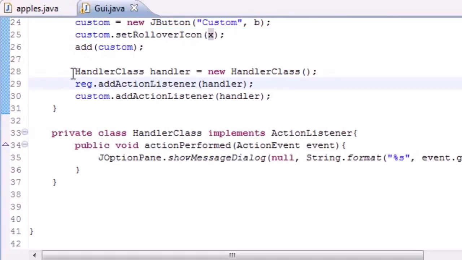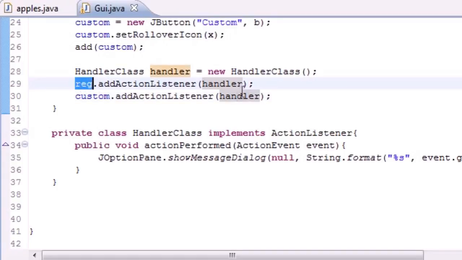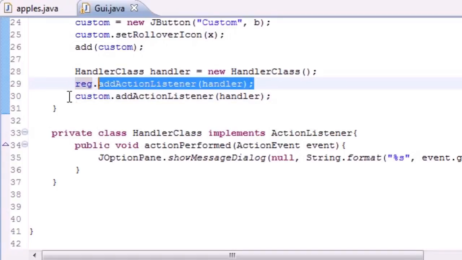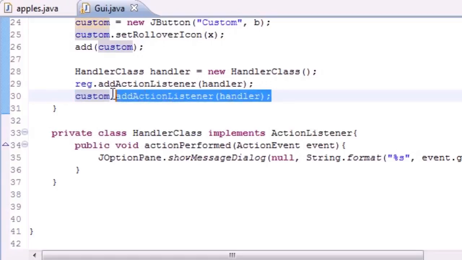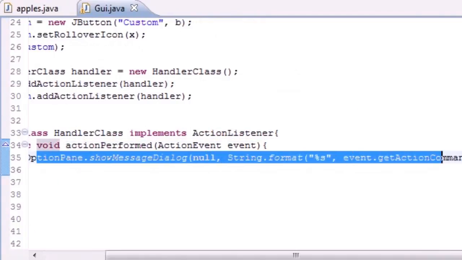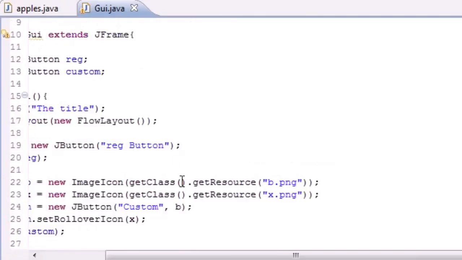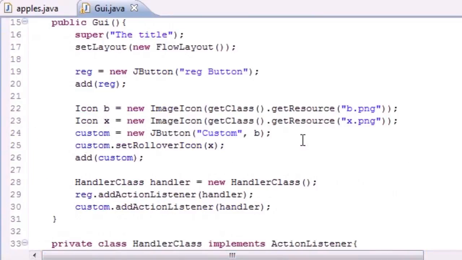Lastly, we created a new class, which was to handle the events when we clicked our button. We said, all right, for this regular button, we want to have an event when we click it. And for this custom button, we wanted to have an event when we clicked it. So they weren't just plain old buttons sitting there doing nothing. Since we wanted some functionality, we actually had to make a class to add some functionality to it. In this event.getActionCommand, this just gave you the name of the button. So that's pretty much all that did.